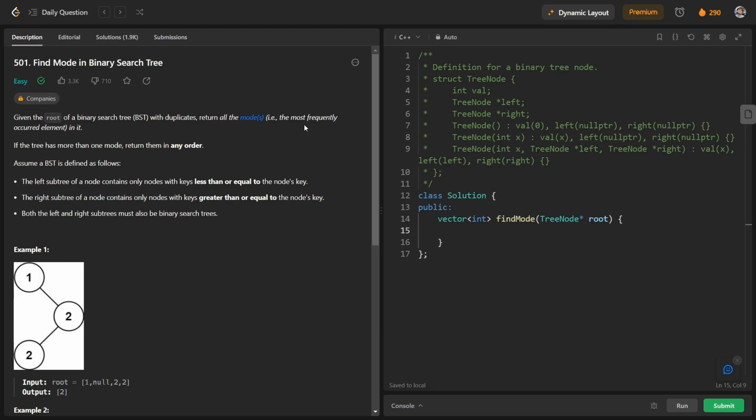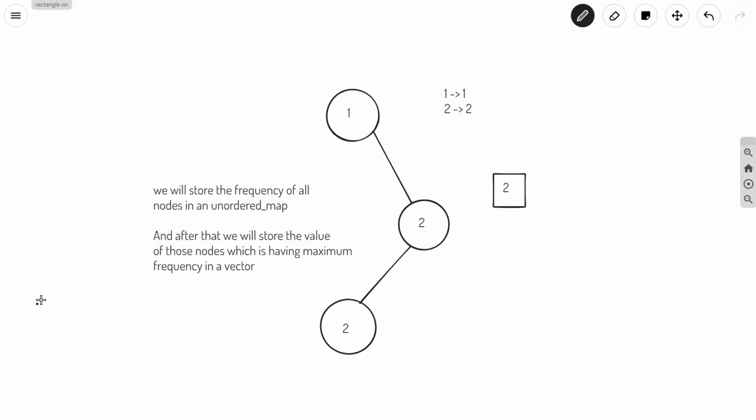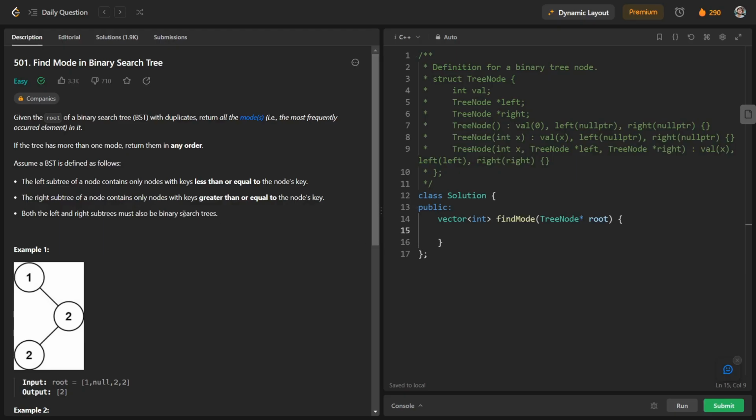Okay, so mode means the most frequently occurring element in it. For this BST 1, 2, 2, you can see that the frequency of this node 1 is 1, and the frequency of this node 2 is nothing but 2, it is occurring twice. So we will have to return the value of the most frequent node. The most frequent node is nothing but 2, so we will just return 2. And they have told that if the tree has more than one mode, we can return them in any order.